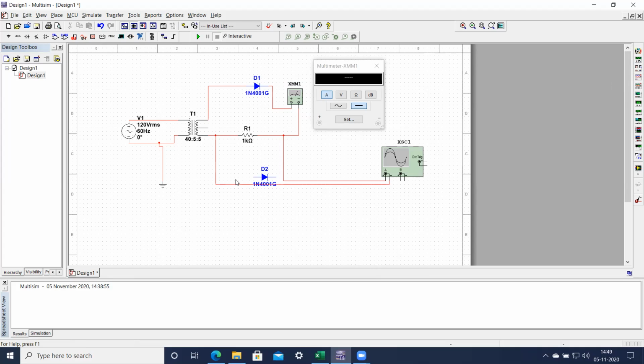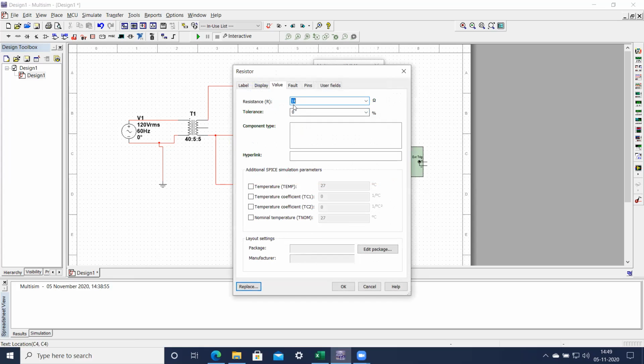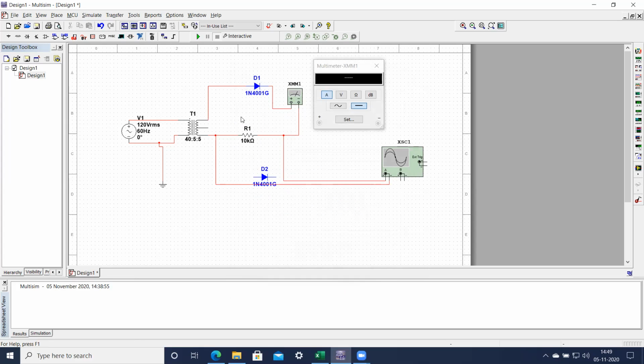Now, just to have limited current through the circuit, I'm making this resistance value equal to 10 kilo ohm. That will be sufficient so that the current is limited. You must be aware that all diodes have their own current carrying capacity, and accordingly we have to choose the resistances. Fine. So this way we can make our circuit. You can also connect this point to the ground. No issues, you can just copy it and paste it over here, then make this connection.